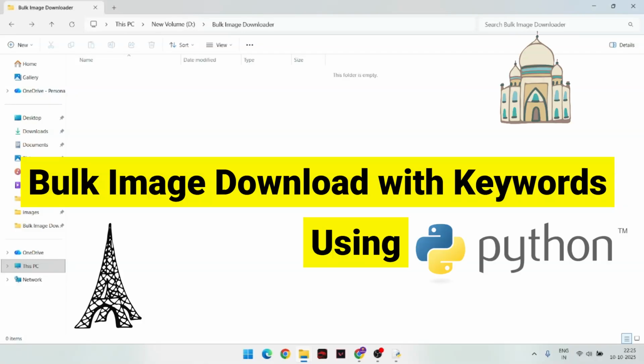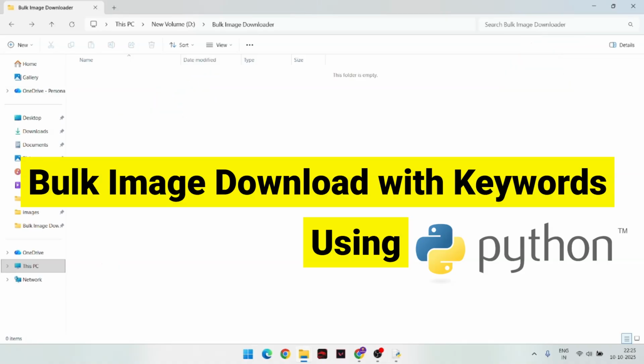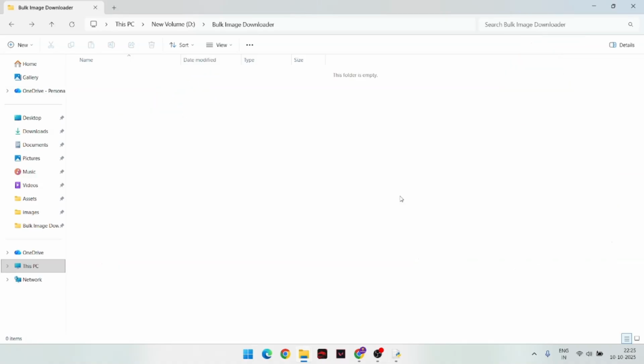So today I'm going to show you how to download bulk images using a Python script. You can just enter your keywords and the Python script will download images related to the keywords. So let's start.